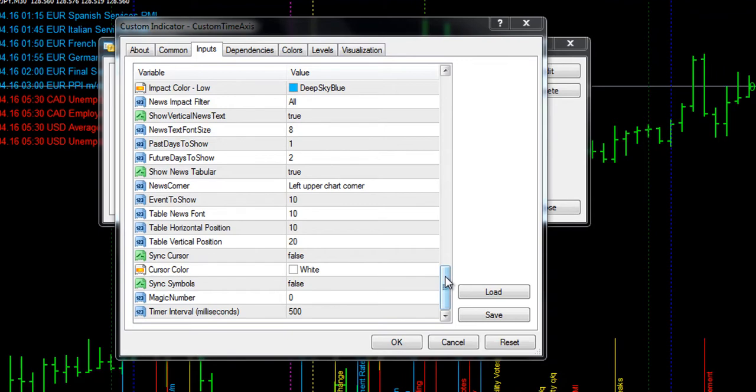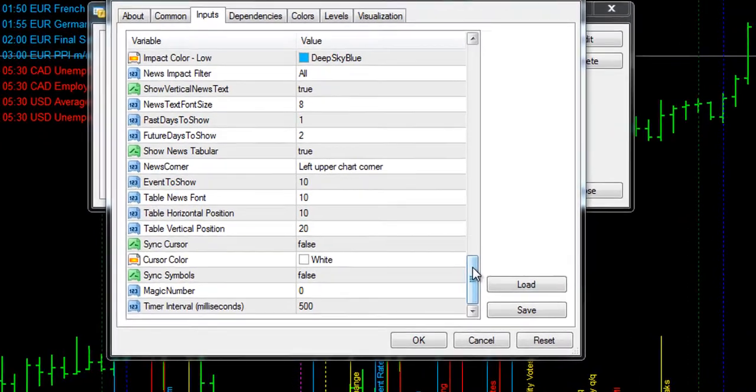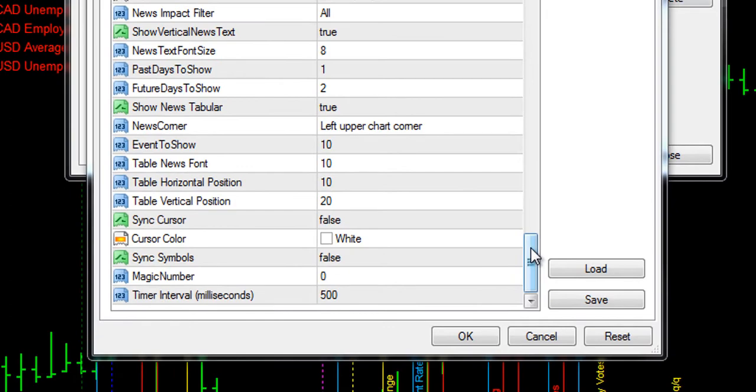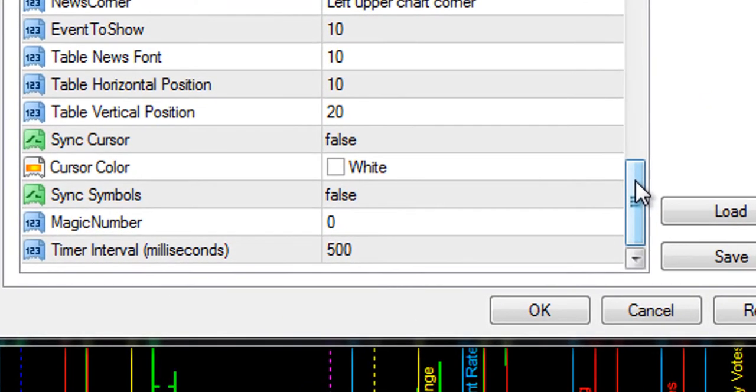One of them is the ability to see your cursor, like I talked about real briefly in the beginning of the video, located at the same place on multiple charts. So we call that cursor sync, I think. Yeah, sync cursor, or cursor sync.